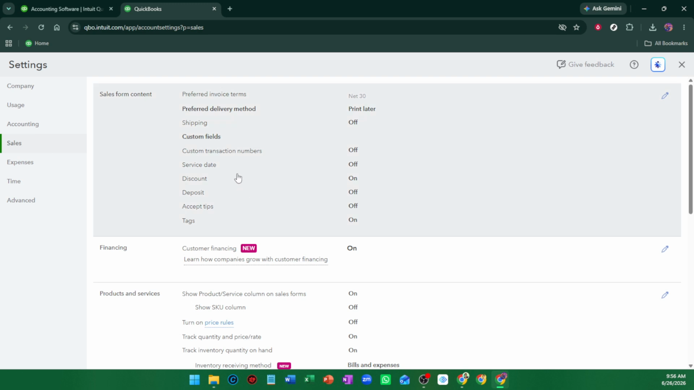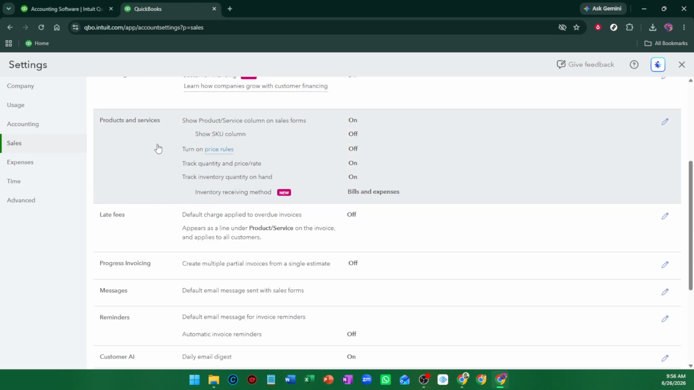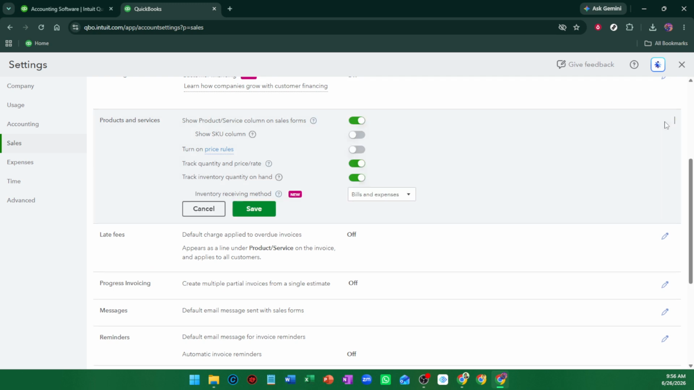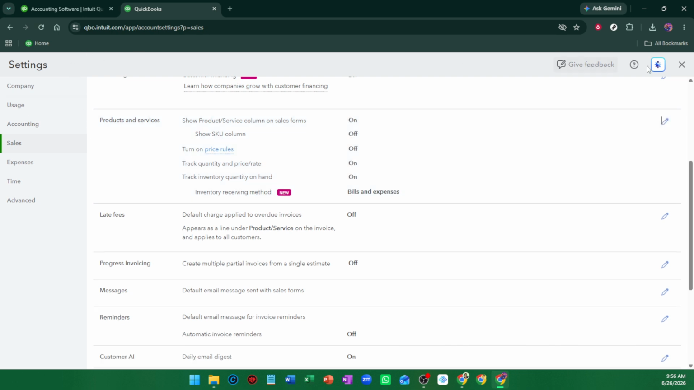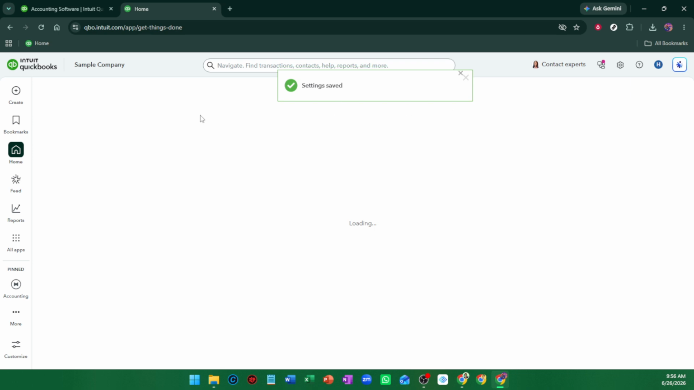Here you'll want to turn on three important options. Enable the setting to show the product or service column on sales forms, then turn on Track Quantity and Price or Rate, and also turn on Track Inventory Quantity on Hand. These options work together to let QuickBooks monitor what you sell, how much you have available, and how inventory appears on transactions like invoices. After all three are enabled, click Save to apply the changes.